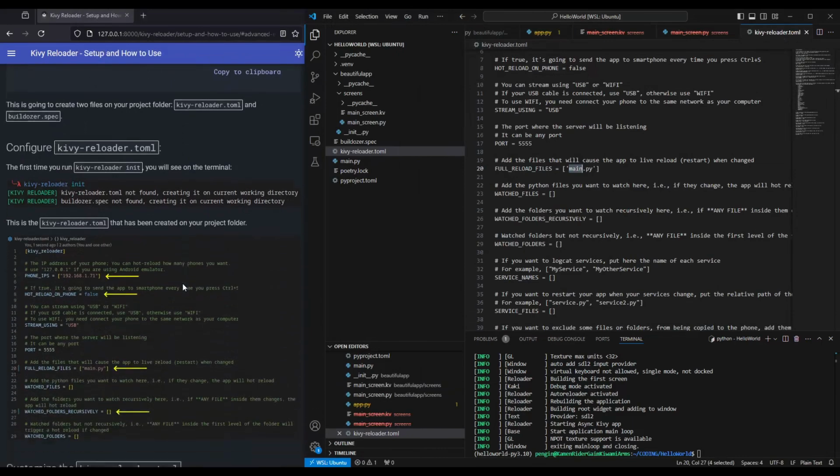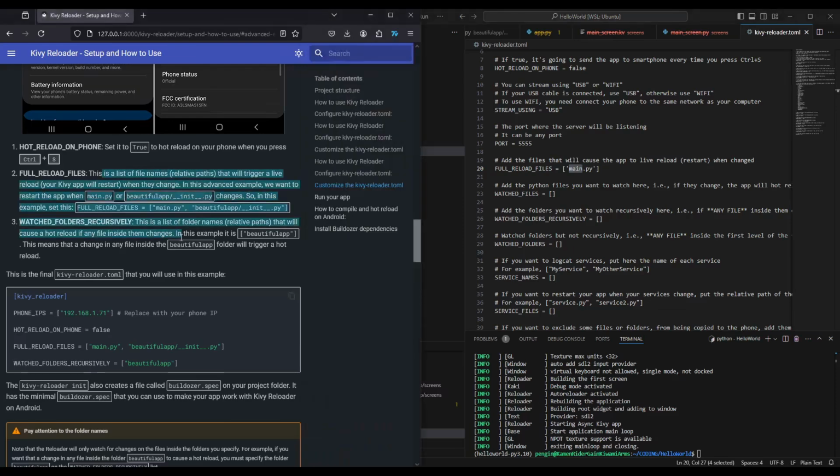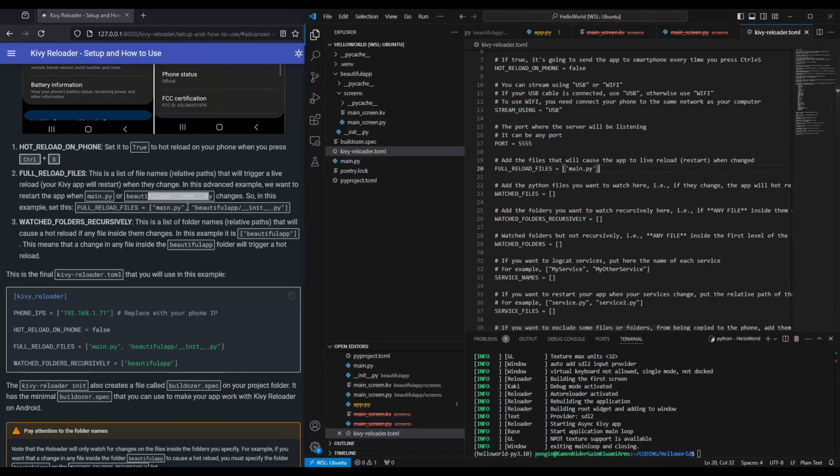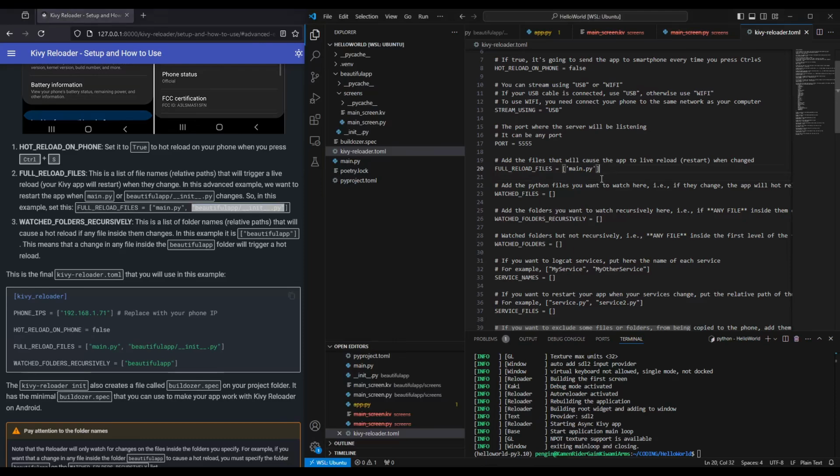So again, the one change is going to be here on the full reload and the watch folders recursively. So in this advanced example, we want to restart the app when main.py or beautiful app init.py changes. So in this example, set full reload files to main.py and beautiful app init.py.